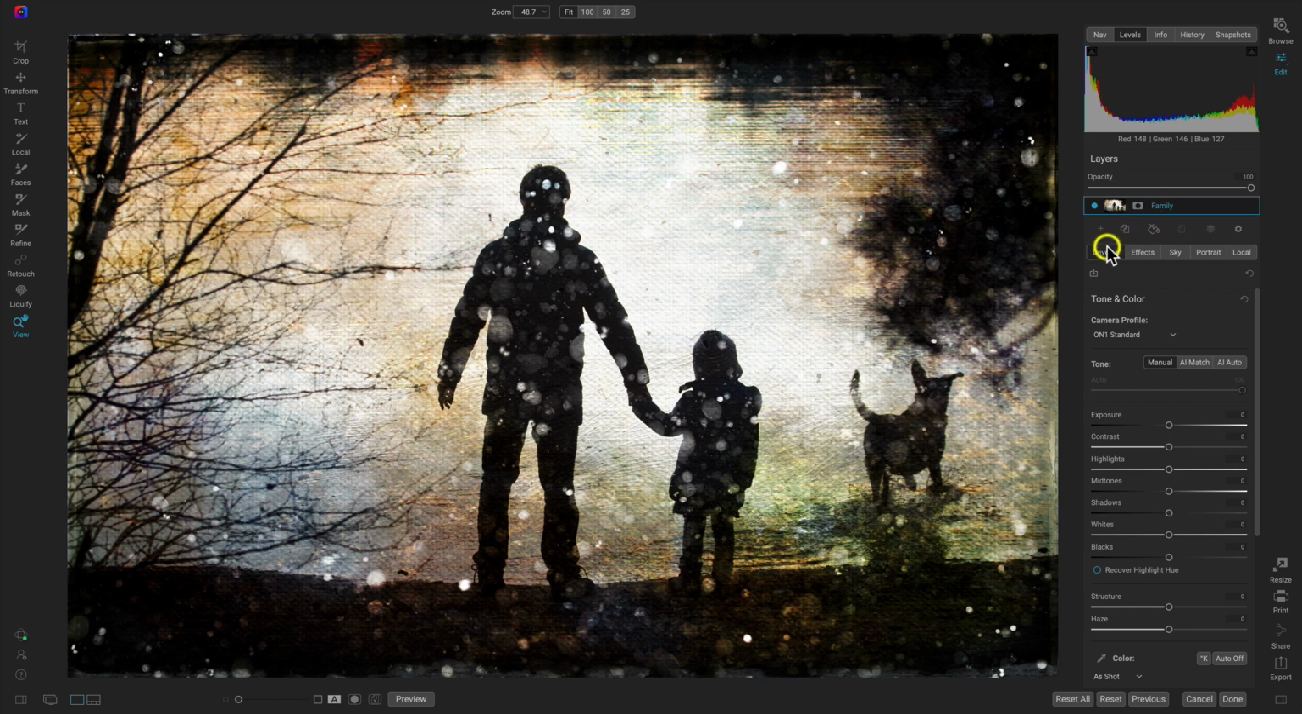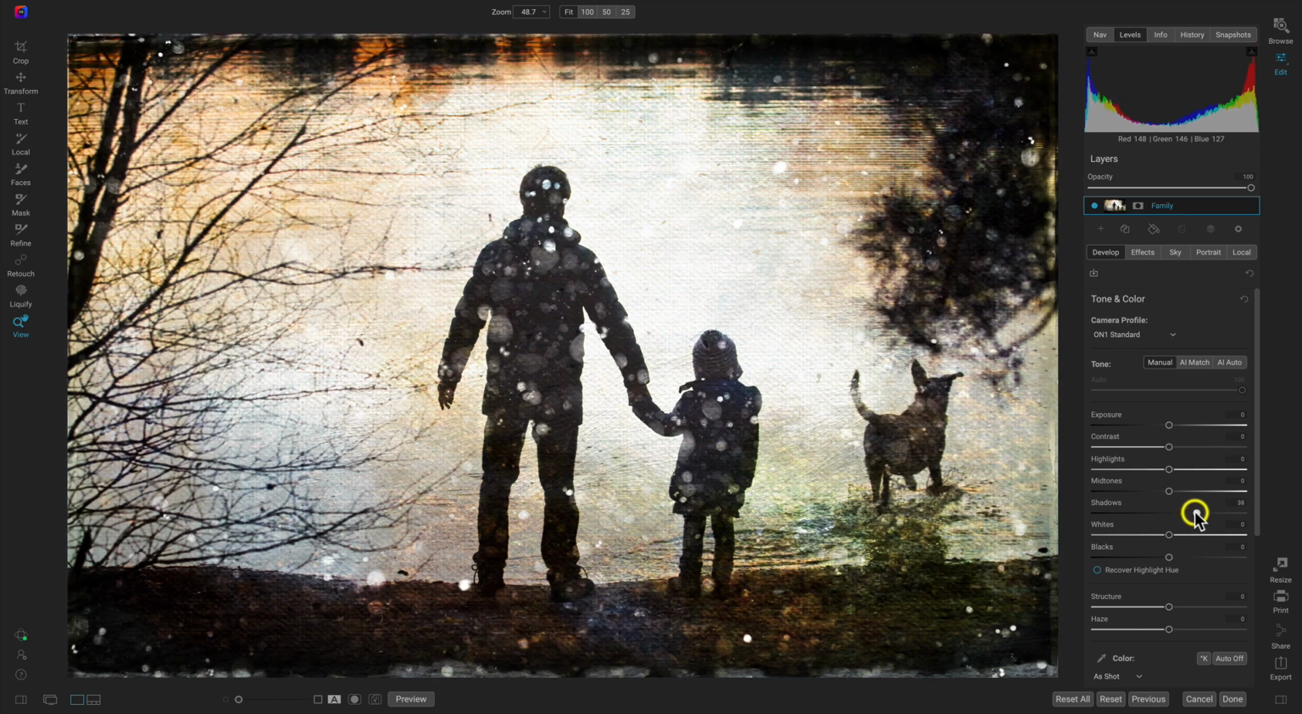So let's go into the edit module and let's just modify our preset a bit. So let's start in the develop tab. I'm just going to go down here to my shadows. I'm going to pull them up a little bit so that we can see just a few of those details in our subjects. And then I'm also going to pull up on my whites just a little bit.